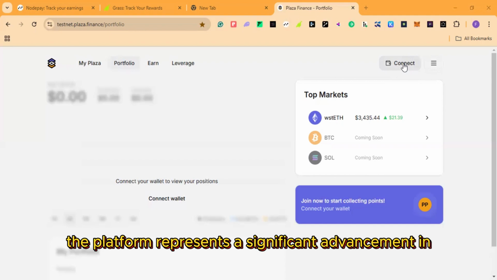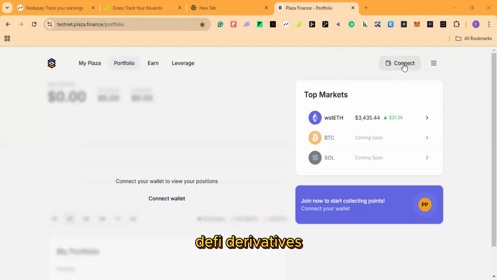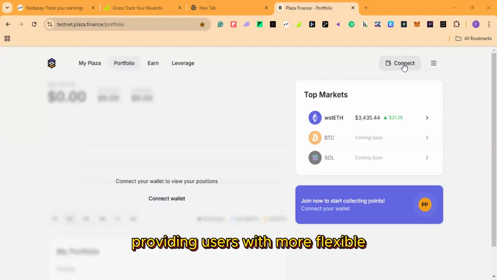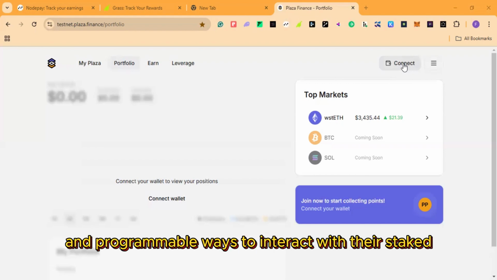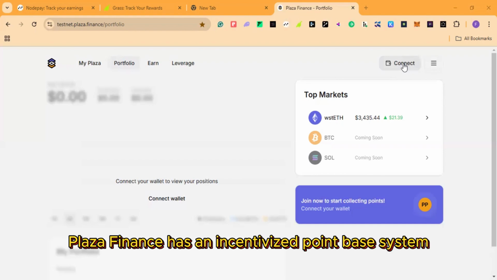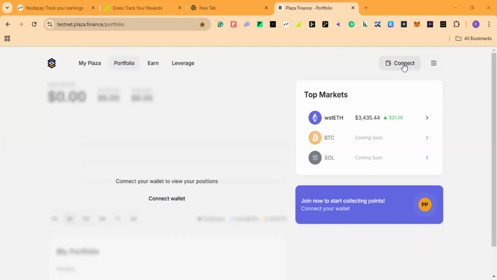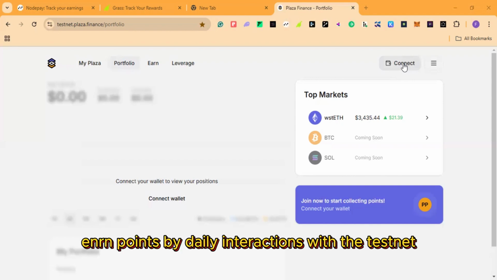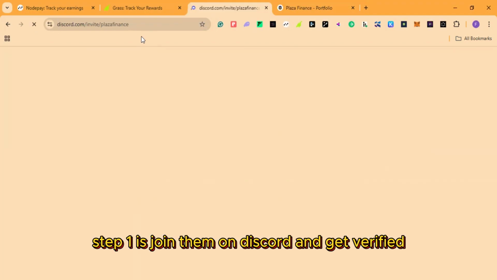The platform represents a significant advancement in DeFi derivatives, providing users with more flexible and programmable ways to interact with their staked Ethereum positions. Plaza Finance has an incentivized point-based system where users earn points by daily interaction with the testnet. Step 1 is join them on Discord and get verified.